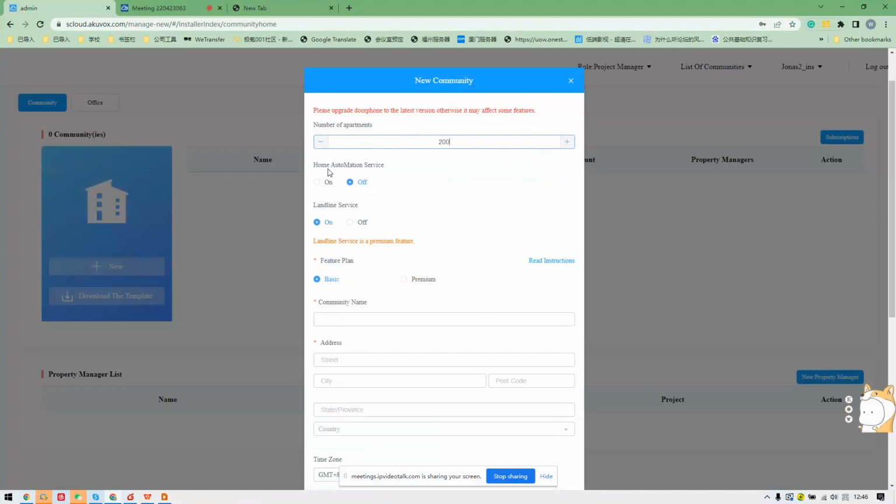The home automation service will be our new Akuvox. If you are not using Akuvox, you just leave it off. And the data service will be a local phone number. So if no one answers the calls, it will forward to your real phone numbers.